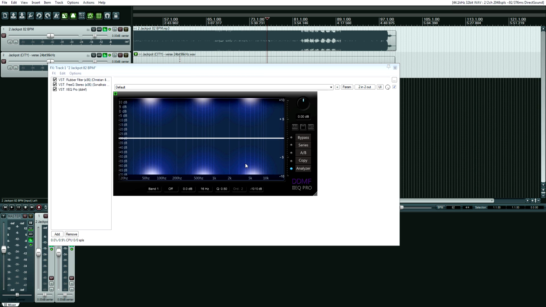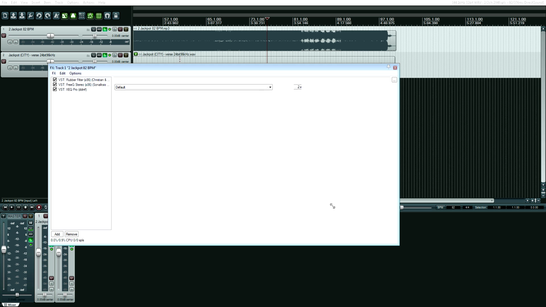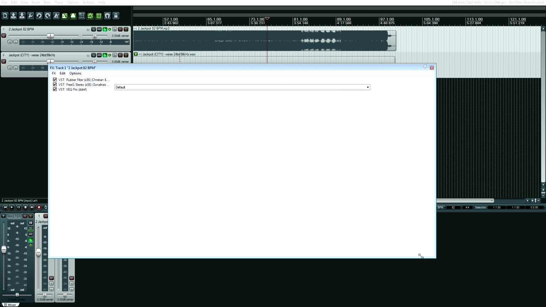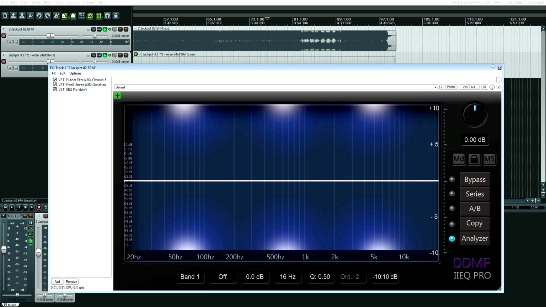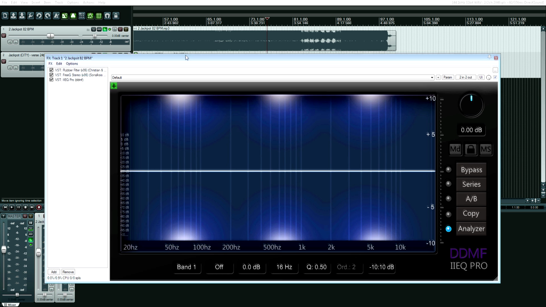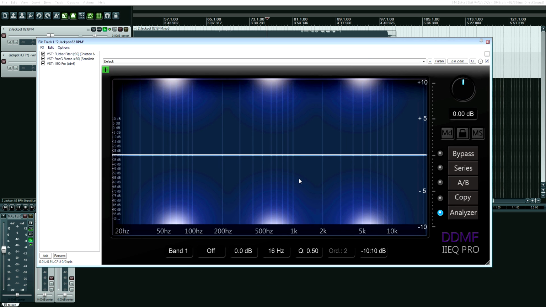First up, this is the default window size for IEQ Pro. If you come down to the bottom right corner, you can bring it to a much larger size. I believe this is the biggest it gets, and that is huge. For the purposes of this tutorial, I think I'm just going to keep it this big.